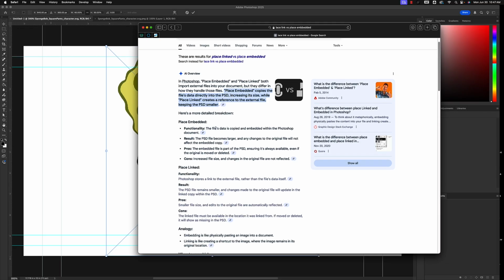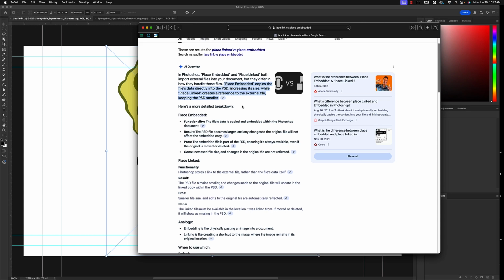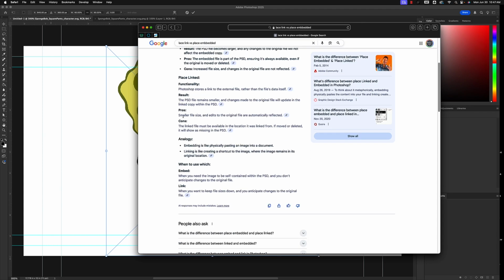And it says, functionality: Place Embedded copies the file's data directly into Photoshop, increasing file size, while Place Linked creates a reference to an external file, keeping it smaller. So the pros are smaller file size if you use Place Linked, but the cons are that the linked file must be available in its location it was linked from. If moved or deleted, it will show up as missing.